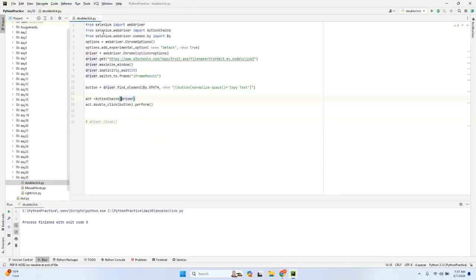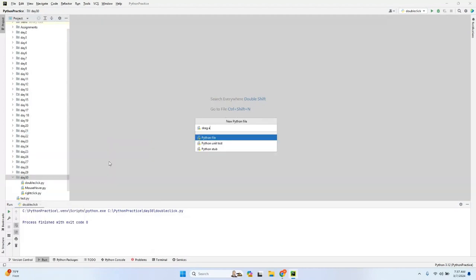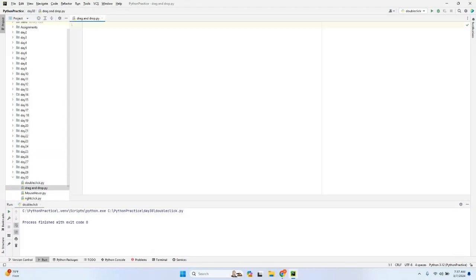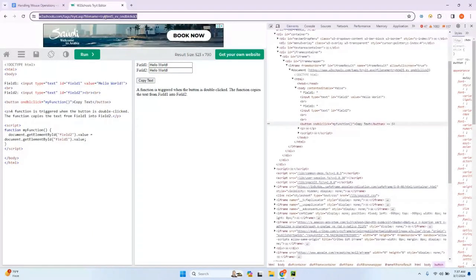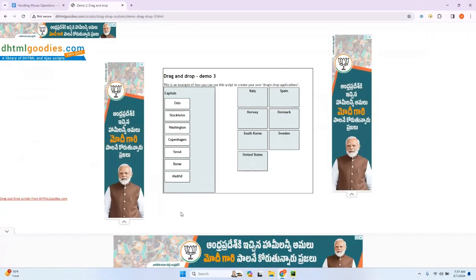Another important mouse operation, drag and drop. By this you will not understand anything. Let me walk you through how we can drag and how we can drop. This is the demo website which I will be using. If you see, it is having a frame. Inside the frame you are having capitals and cities. What you need to do is identify the capital of which country and drop it there. So suppose Italy having the capital of Rome.